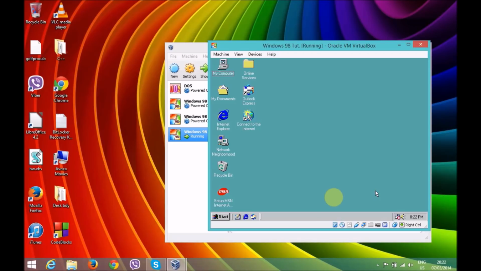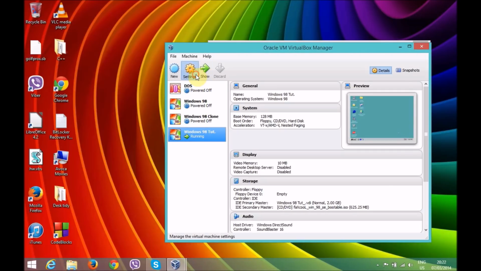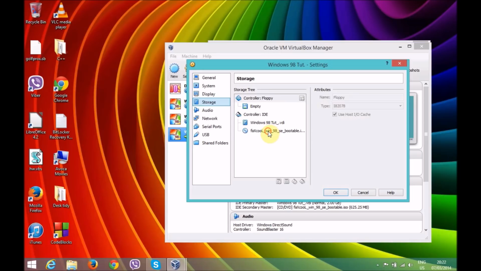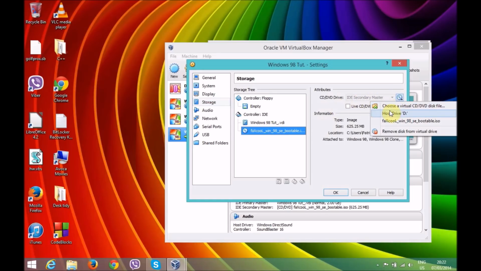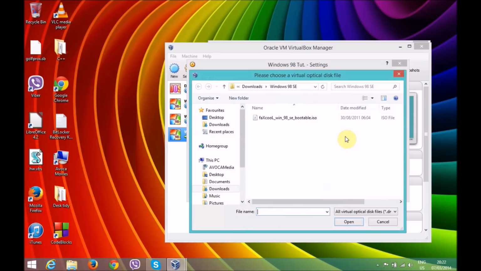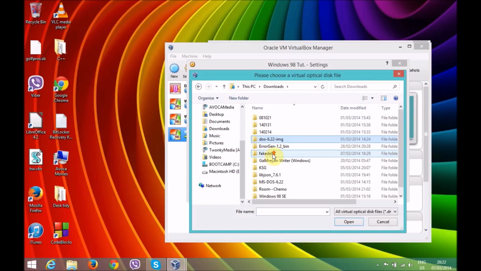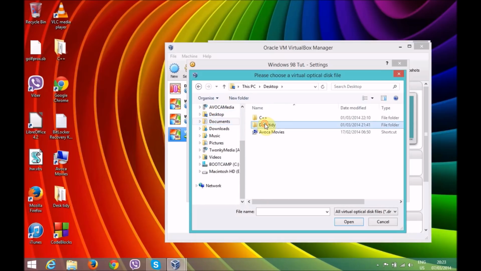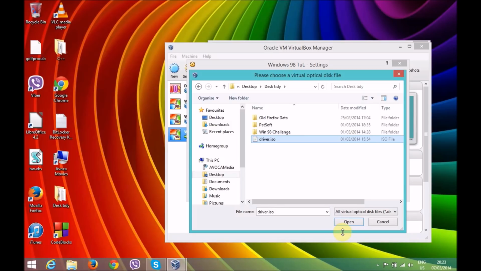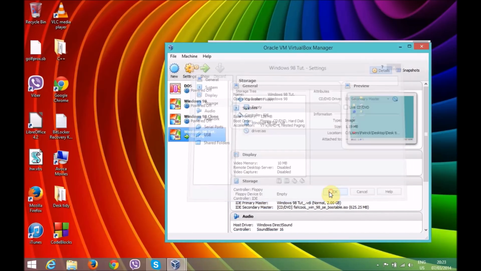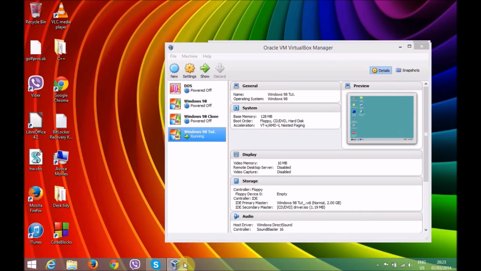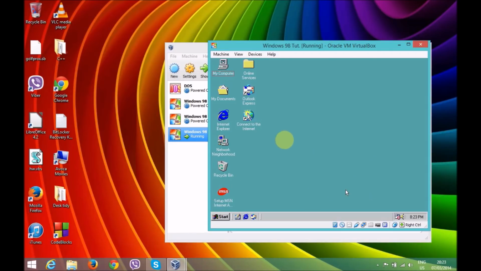So, sorry about that, but now we need to install the display driver. So what we're going to do is press right control, go to settings, go to storage, and mount a new disk. And the download of it will be in the description. I saved it on the desktop. Yep, so it's driver.iso. I'm just going to click OK. And now it should be connected, I think.